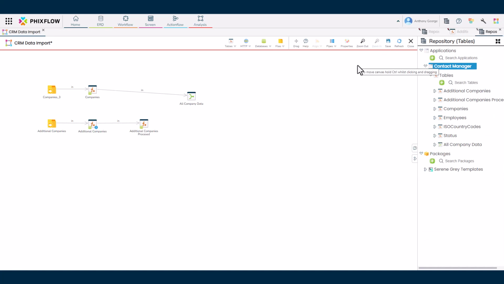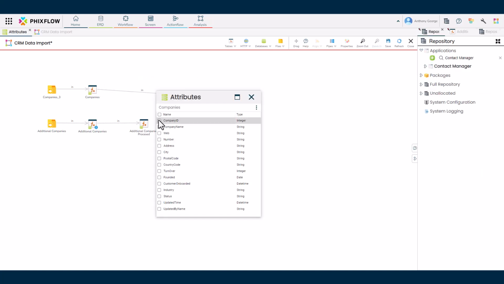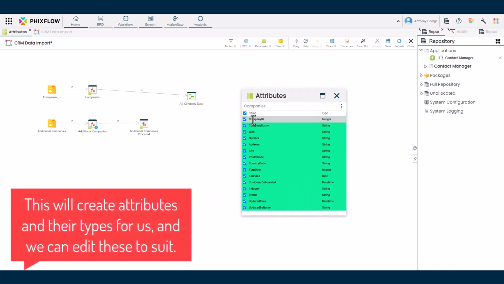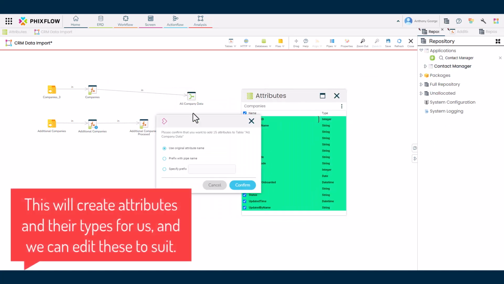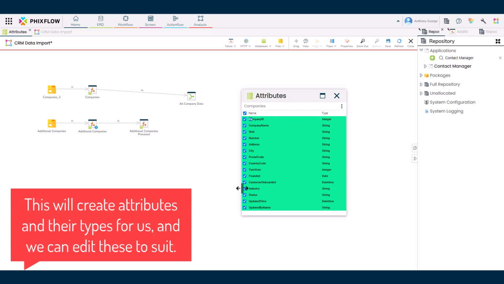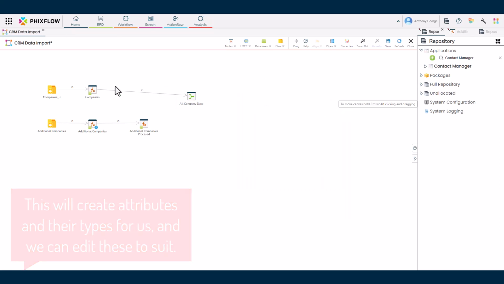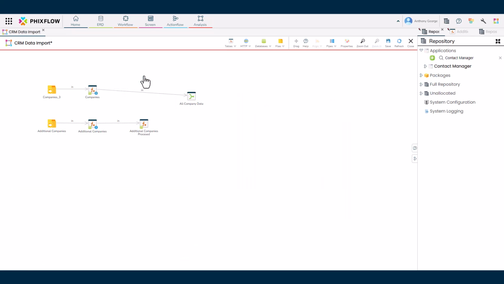The merge has no attributes. We can create these manually, like we saw earlier, but I'll use a faster technique. From the hover over menu on the companies table, click Attributes, and we'll drag all of the attributes over the merge. For the company's data, I'll also make this static, so we sustain the data.